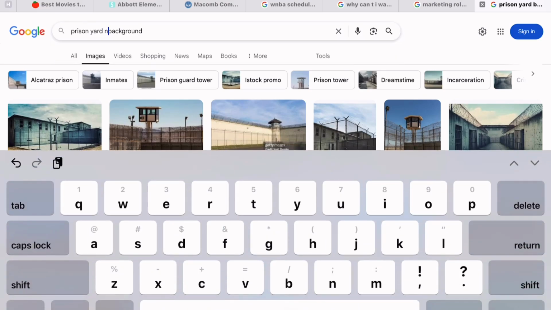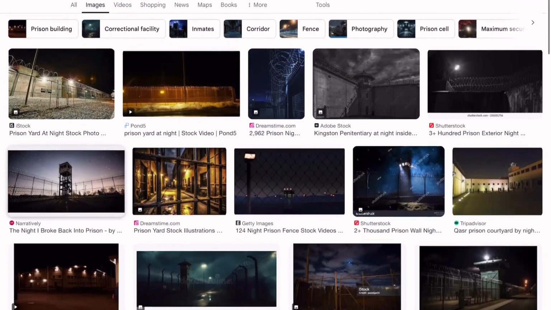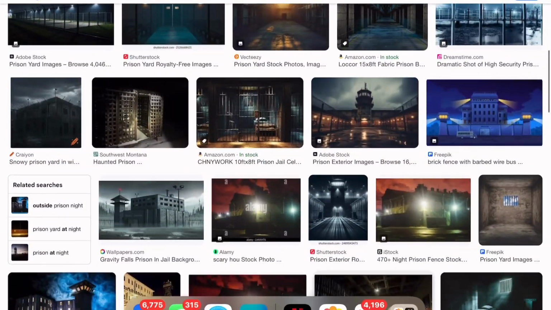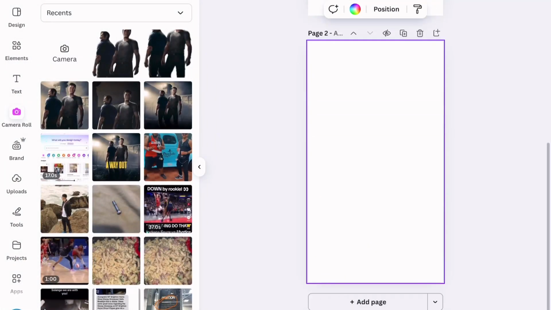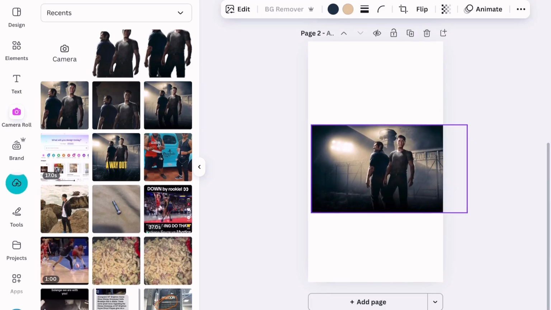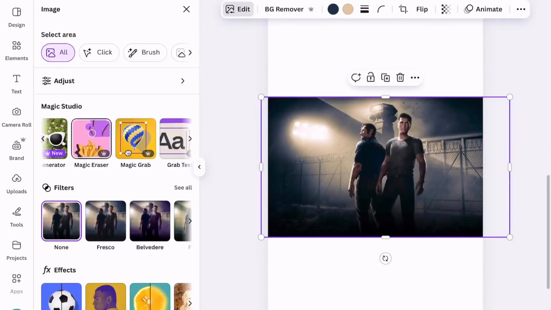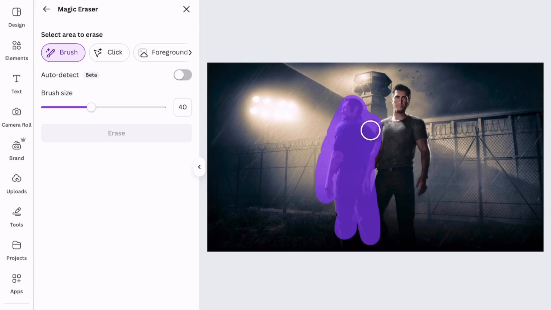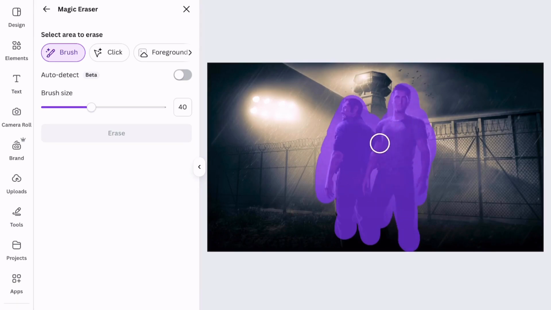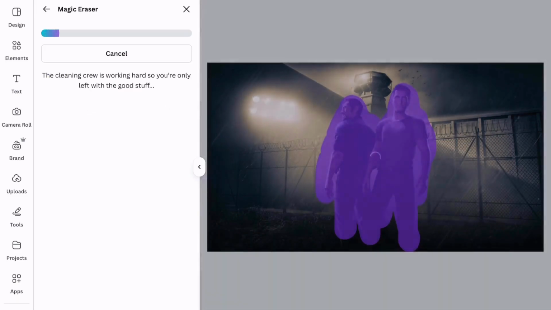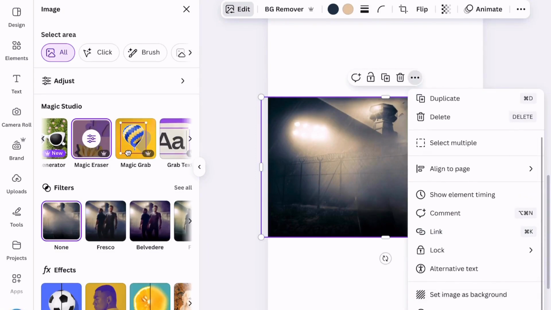And so I tried to look for a prison background, but I didn't see anything that I wanted in particular that really fit the vibe. So what I did was, I went back and I used the flyer from the game because I thought that would be most appropriate, and I just took the guys out. And you can do that with the magic eraser in Canva.